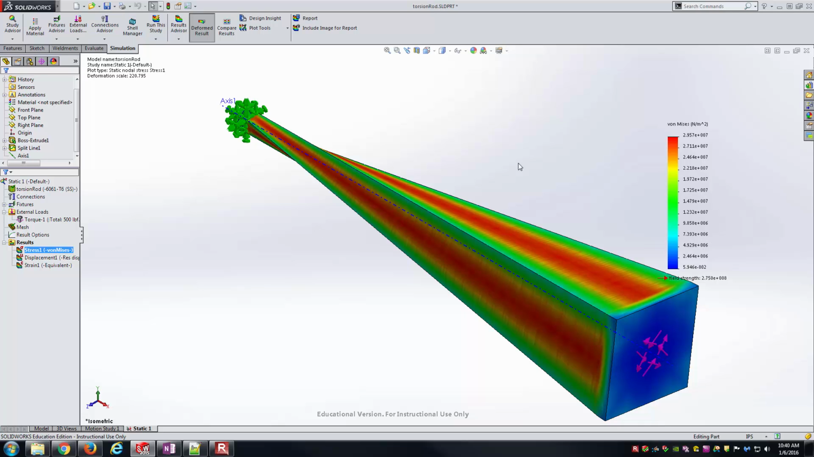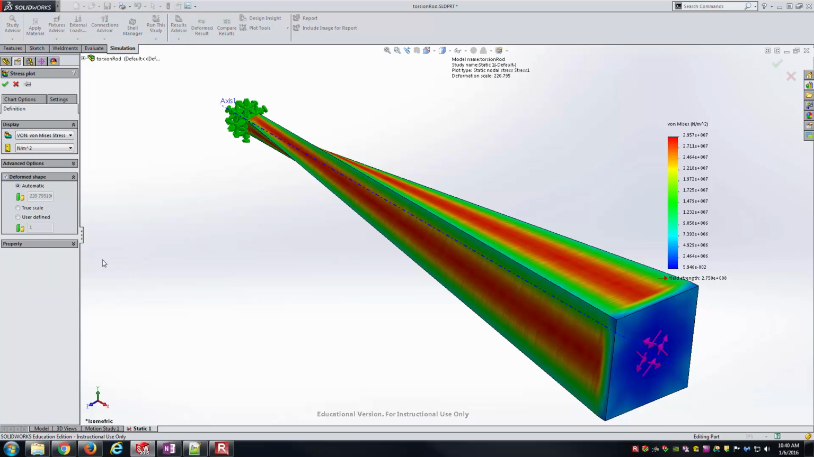You can see the units are in pascals up here. The deformation scale is almost 221 there. And so we needed to make some adjustments here. And so the adjustment I'm going to make is I'll right click and I'll edit the definition of the stress plot. First thing, I don't want to look at the von Mises stress. I want to look at a shear stress plot. And so I've got actually 3 different shear stress plots to look at here. The tau xy, tau xz, and tau yz plots here.